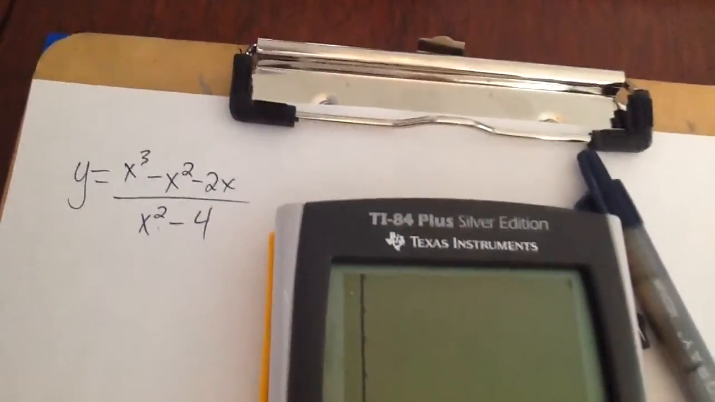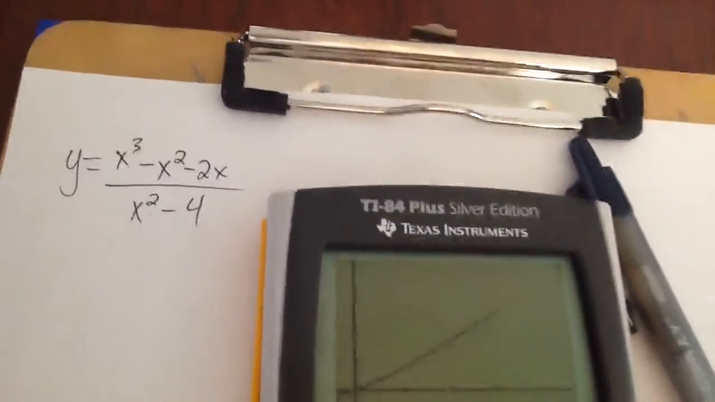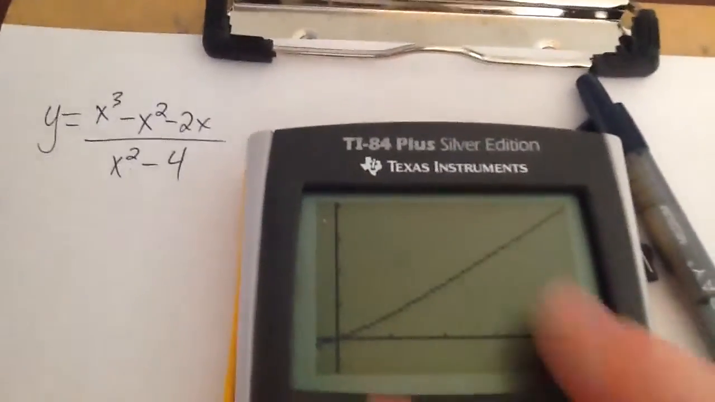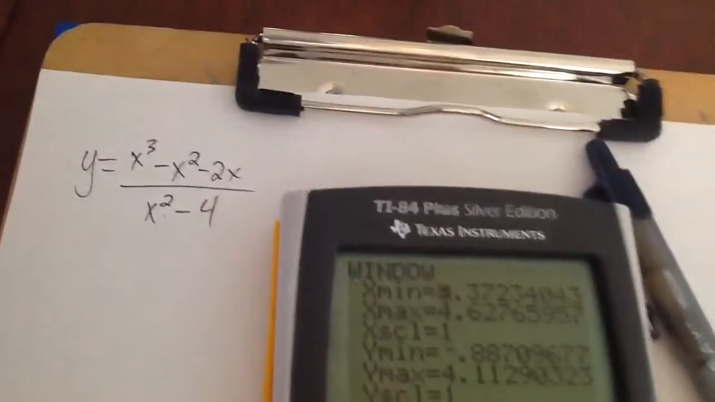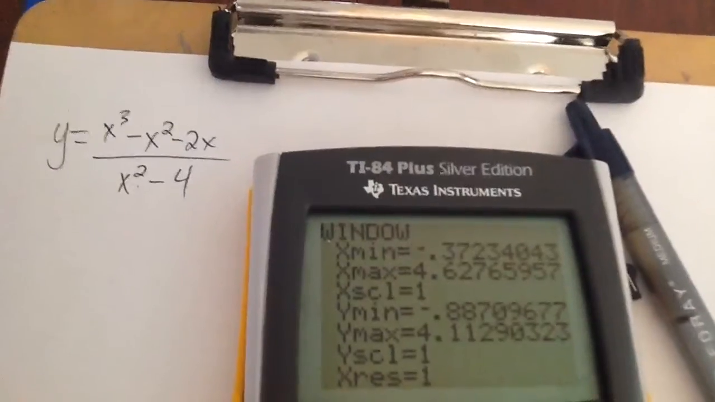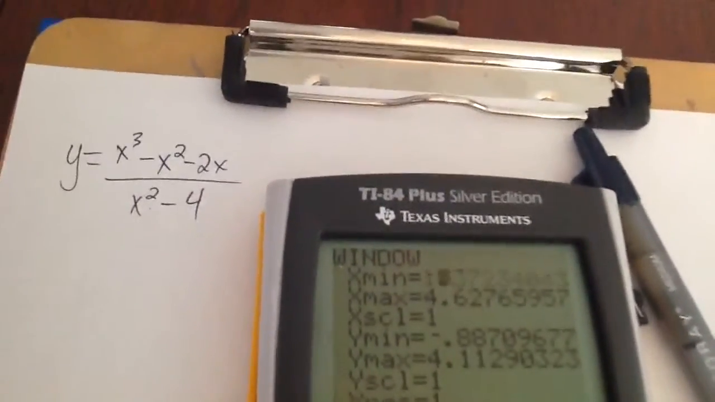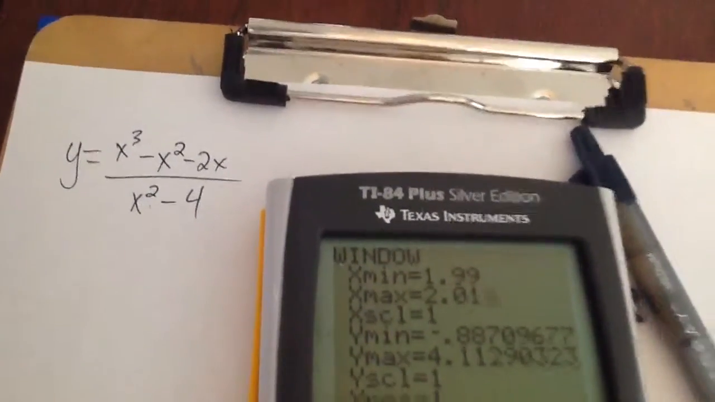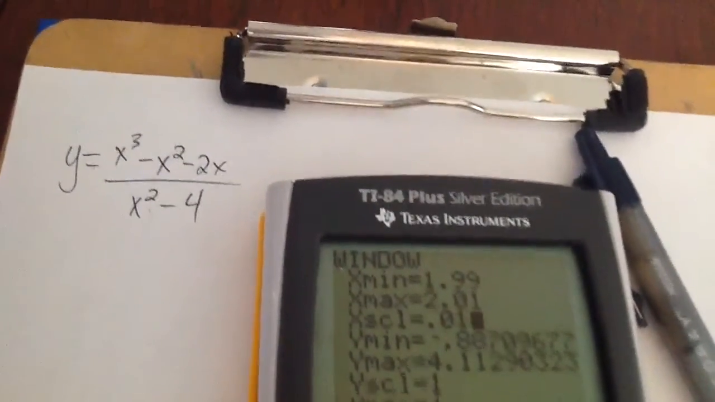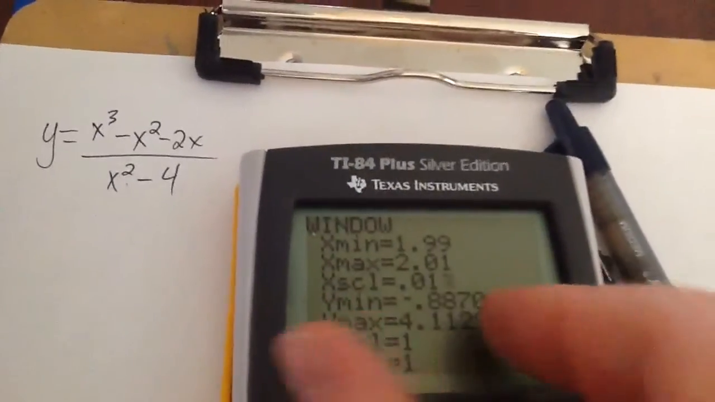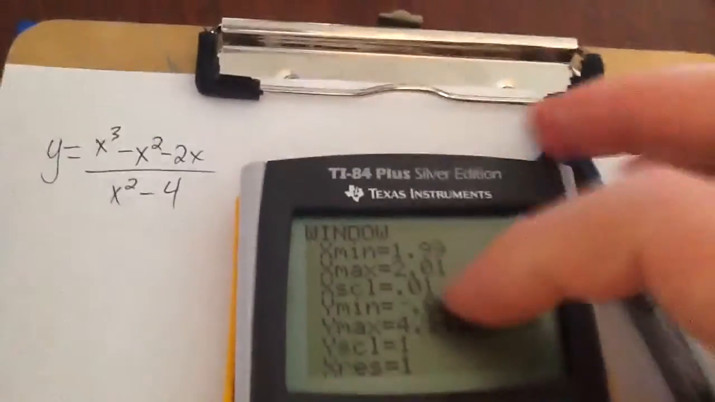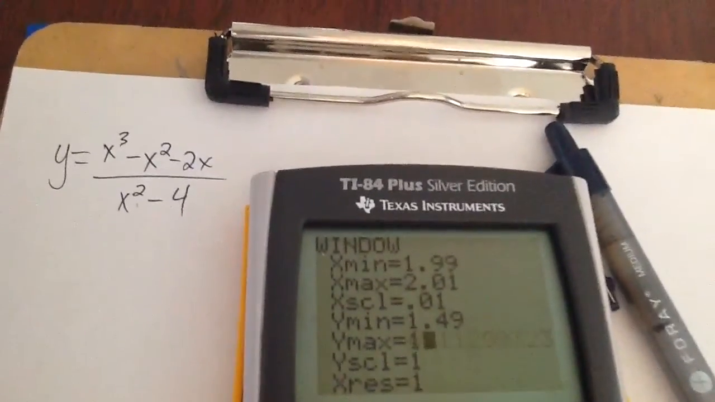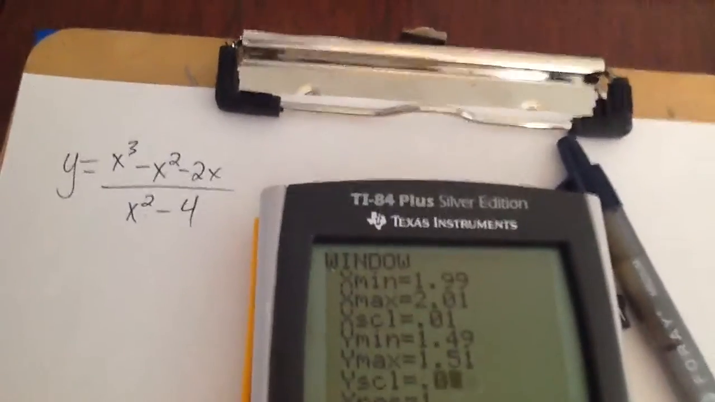Let's go back to the graph, and I'll zoom right in on 2, 1.5. But I'm not going to use zoom in, because like I said, zoom in sucks. It takes forever. So now that I've got it narrowed down to what I want to see, I'll go to my window. Yeah, and it's all messed up right now. So on my X, I'll go from 1.99 to 2.01, and I'll go by 0.01s or something like that. That'll give me my whole screen from 1.99 to 2.01, and on my Y I'll go from 1.49 to 1.51. I'll go by 0.01s.